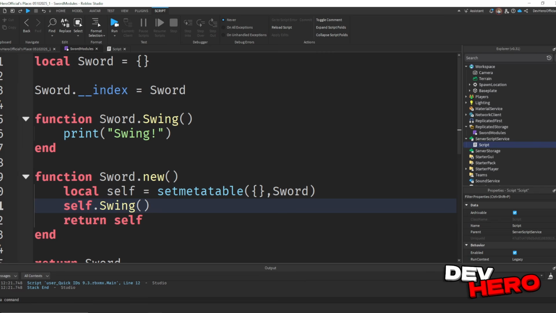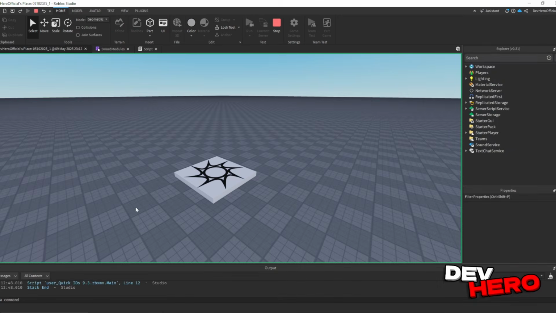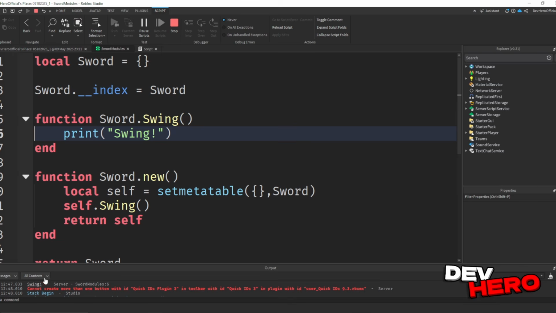Again, remember, since we say .swing, it's going to check for this table, but because .swing does not exist in that table, it's going to look inside of sword's index, which is sword. So it's going to look through everything inside of the sword table, which we've added sword.swing to. So it's just going to call that function. And now we can go ahead and hit run, and it's going to go ahead and print swing.